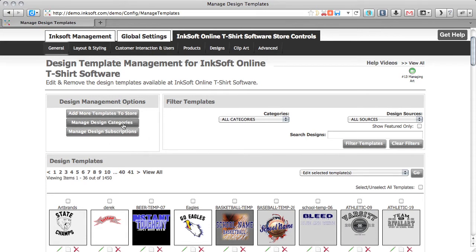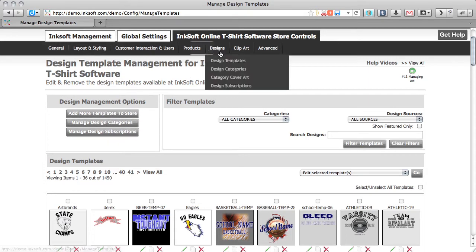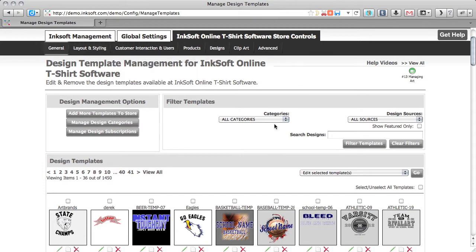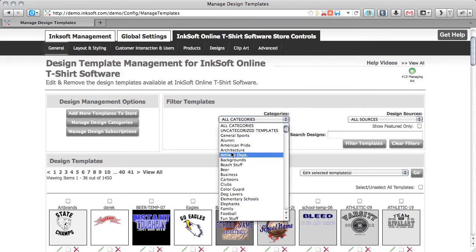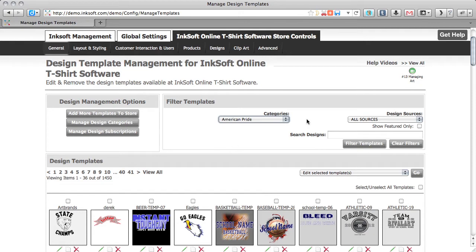Again, you can manage your categories and also subscriptions. So these are just quick access to some of these other functions that we worked through, working our way bottom to top. Filter categories. If I want to see all of the artwork that happens to be in American Pride, I can make that selection, and I also have the ability to target in even more.